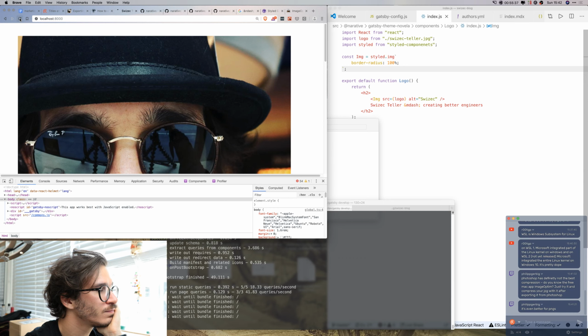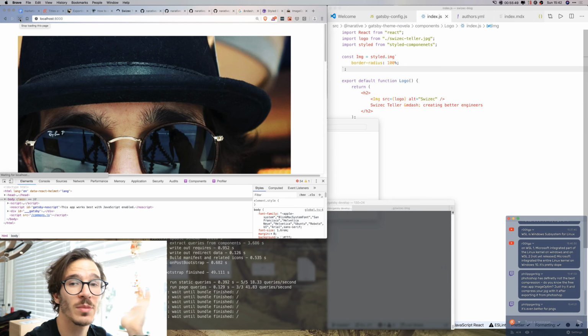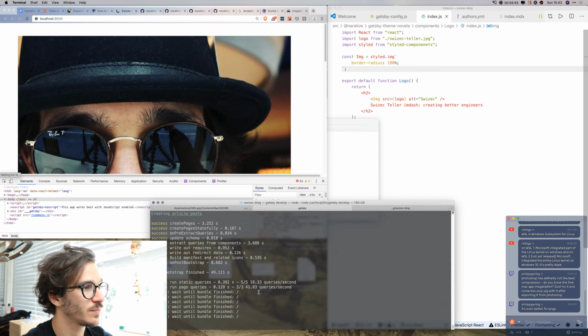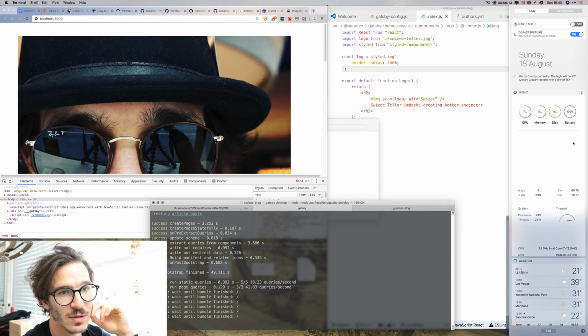This is ridiculous. Like, how am I supposed to work like this? I've been waiting for a while now just to get Gatsby to actually finish compiling so I can reload the page and see what I did. It's ridiculous. How's the temperature going? Yeah, computer is not the happiest right now.